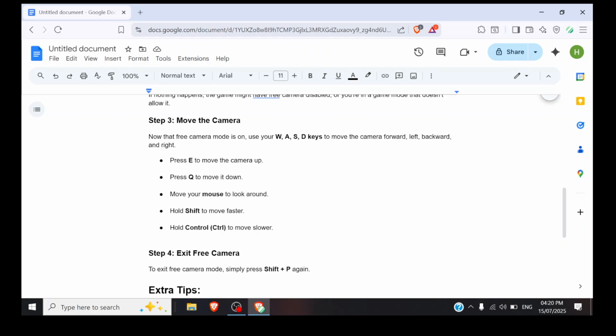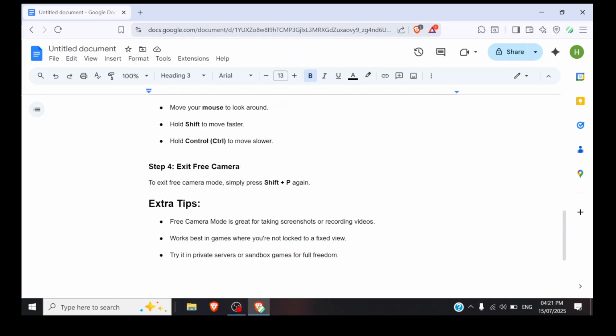Third step is move the camera. Now the free camera mode is on. Use your WASD keys to move the camera forward, left, backward, and right. So there are other options as well, like press E to move the camera up, press Q to move it down, move your mouse to look around, or you can hold Shift to move faster, and you can hold Control to move slower.